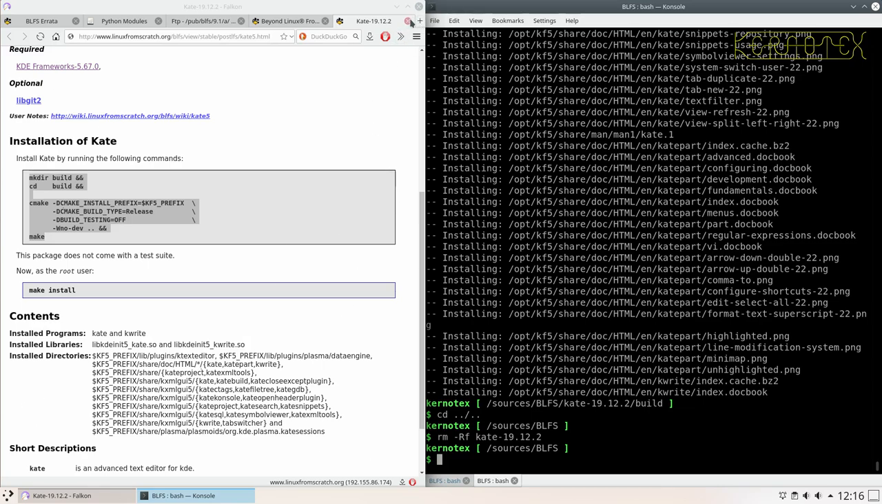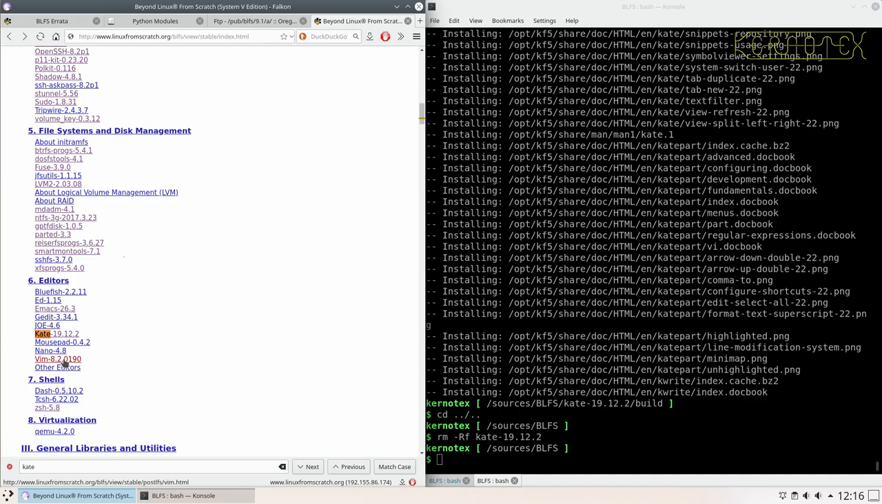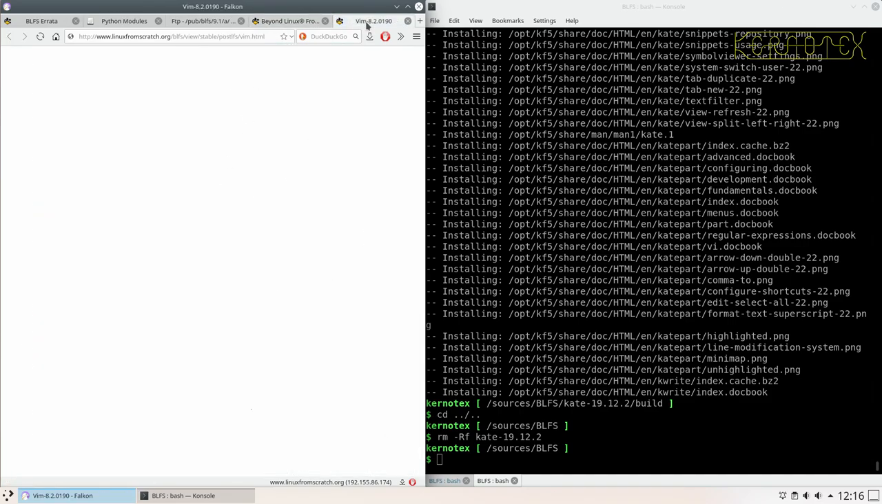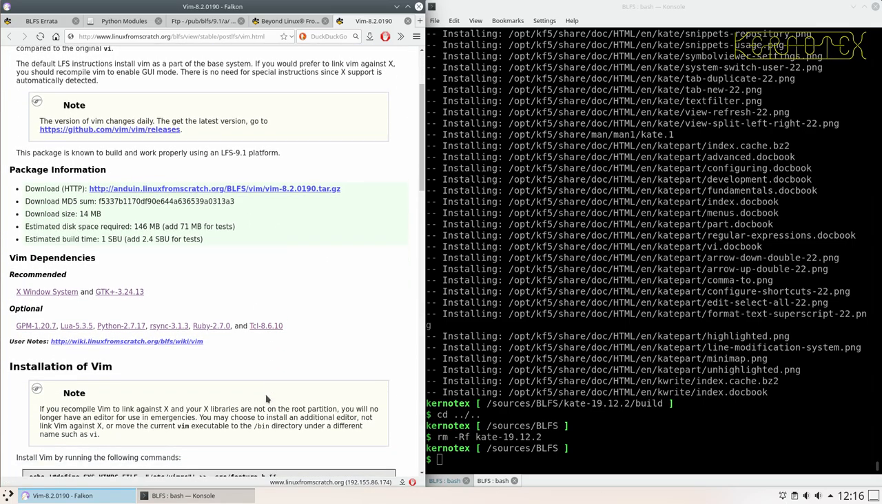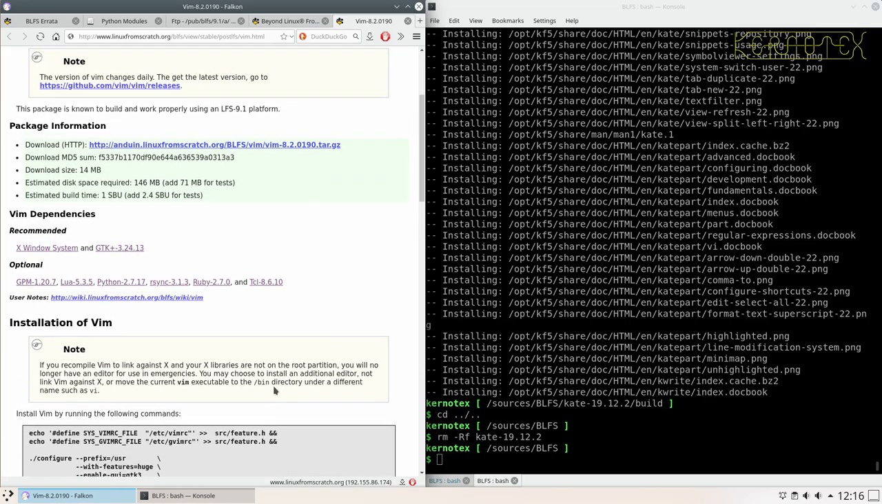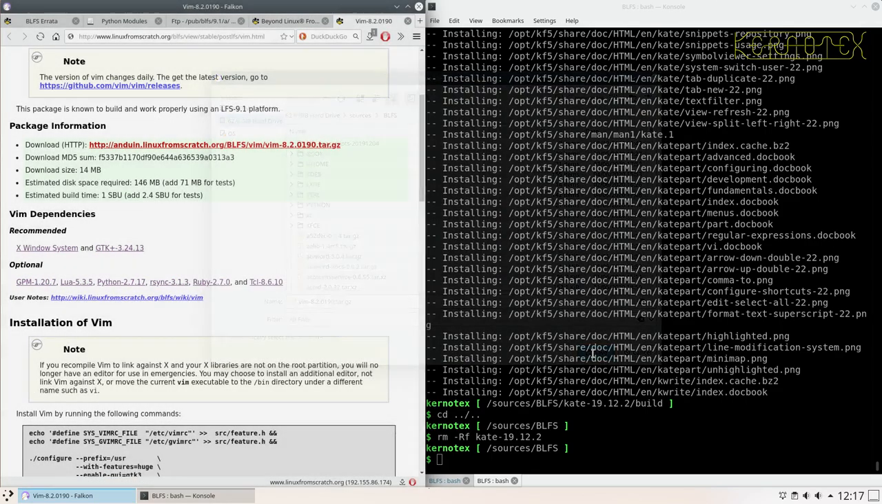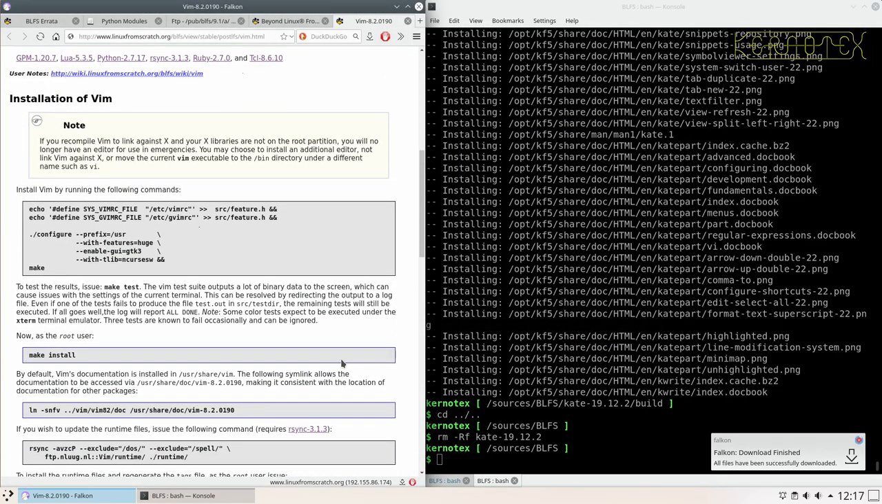I'm not going to go through and install all of the text editors, but I'm just going to take a look at Vim to see what differences, if any, there are. Oh yes, it's to install a graphical front end to it, so I will install this. So let's save this. So there's a warning there if you haven't got your X libraries on the root partition. If you partitioned your drive a little bit differently, it warns that those libraries may not be there if you need to gain access to them in an emergency.